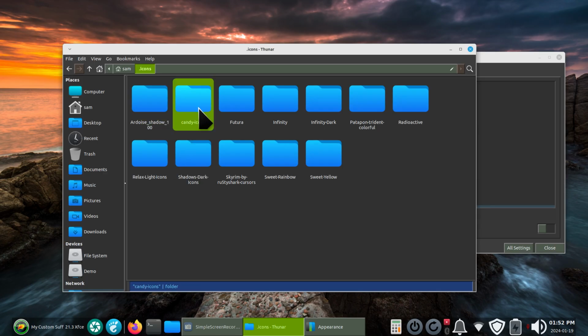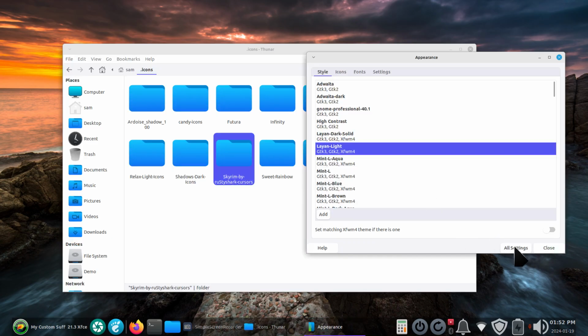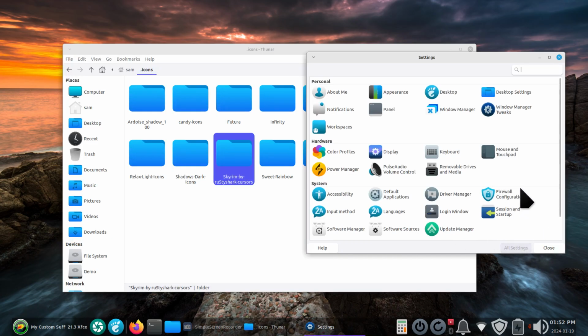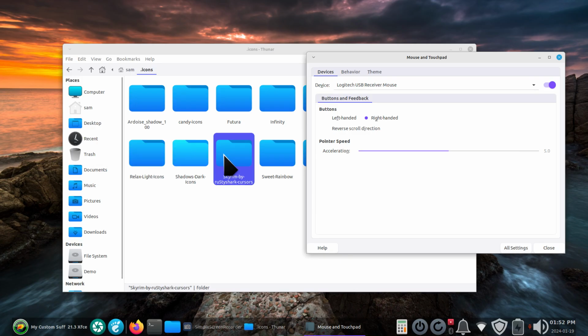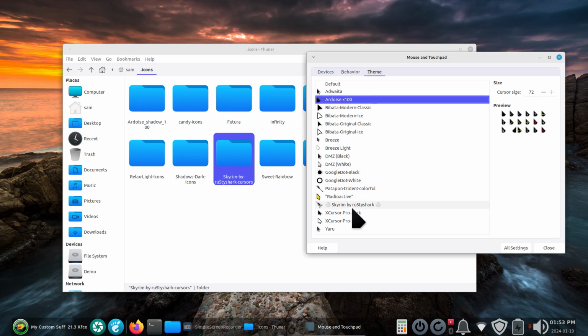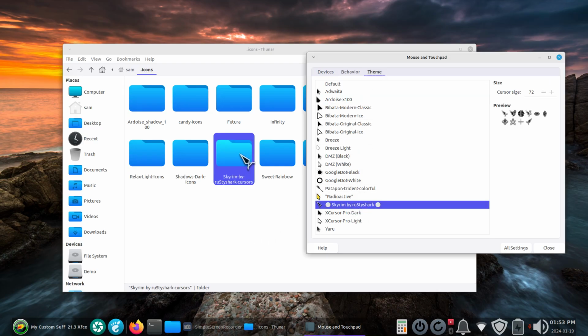That's obviously Candy icon sets. Futura is the icon set you're currently looking at. So the Skurum is actually a mouse pointer. I'll back this out to over here. I'm sorry, I clicked on a different theme, but more importantly, this is that one right there.